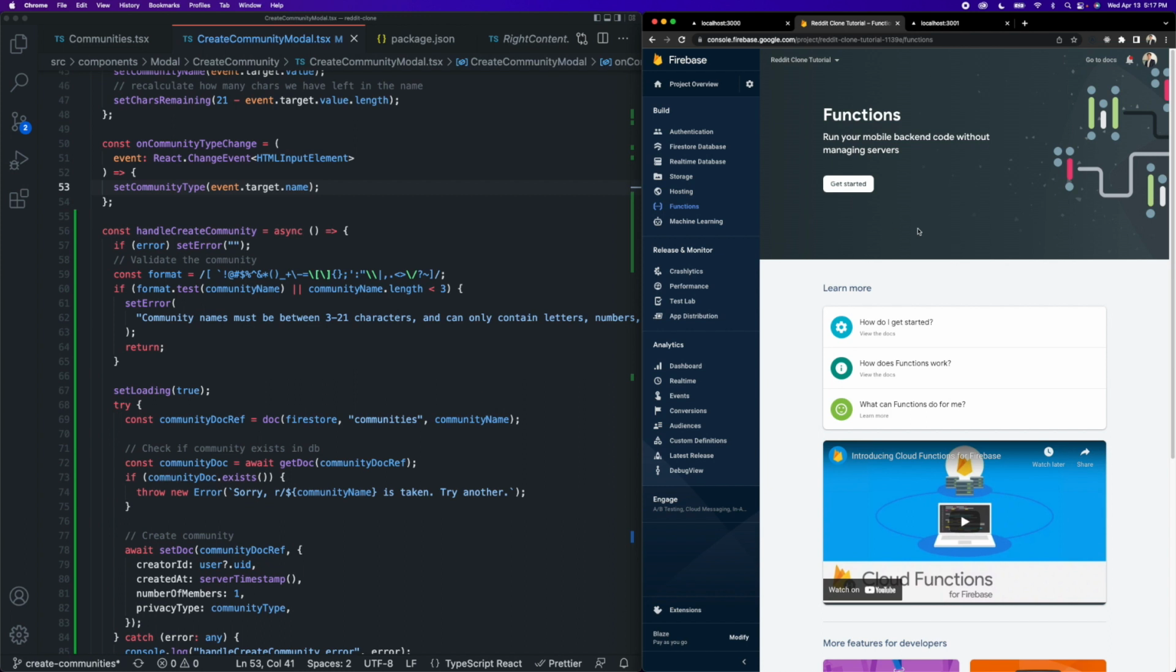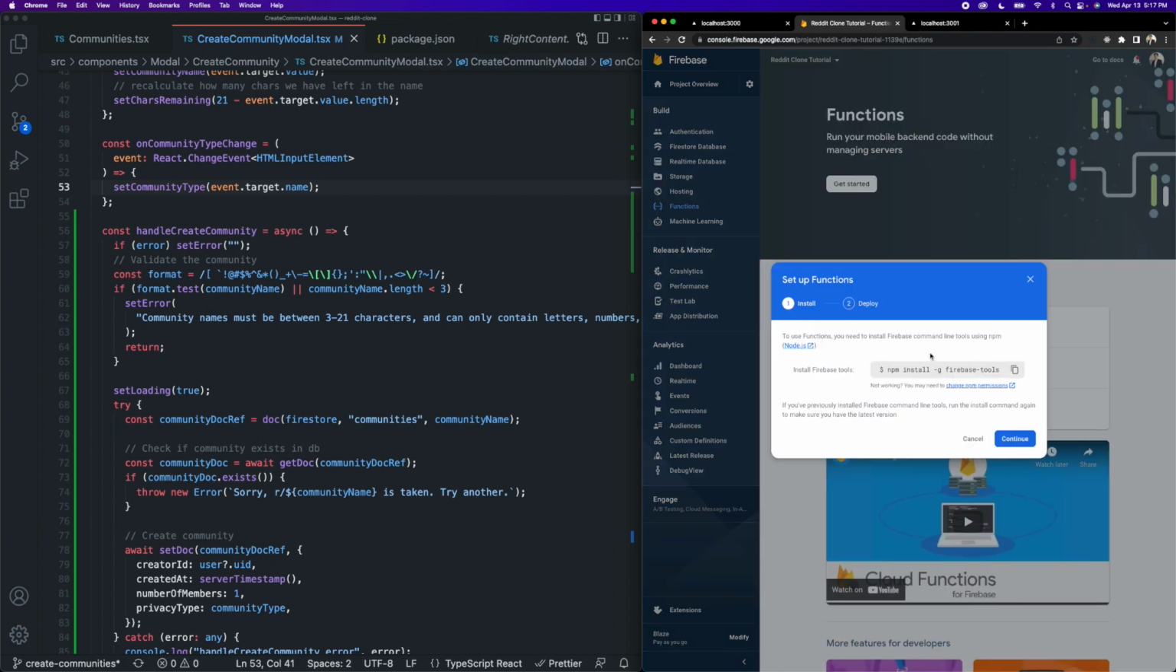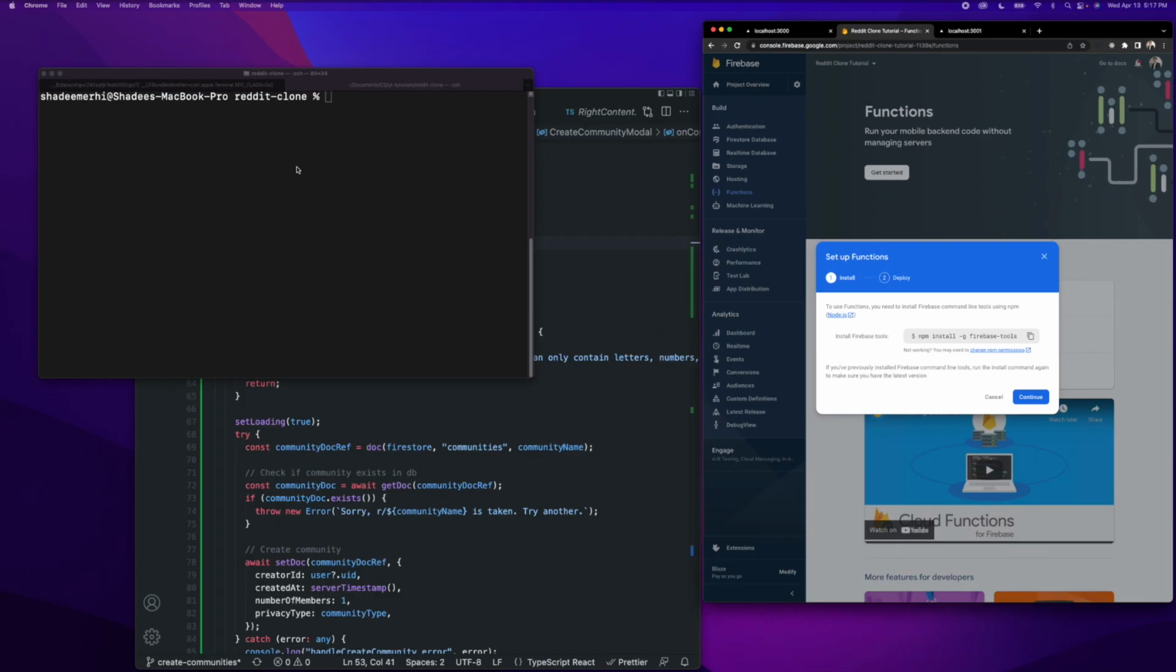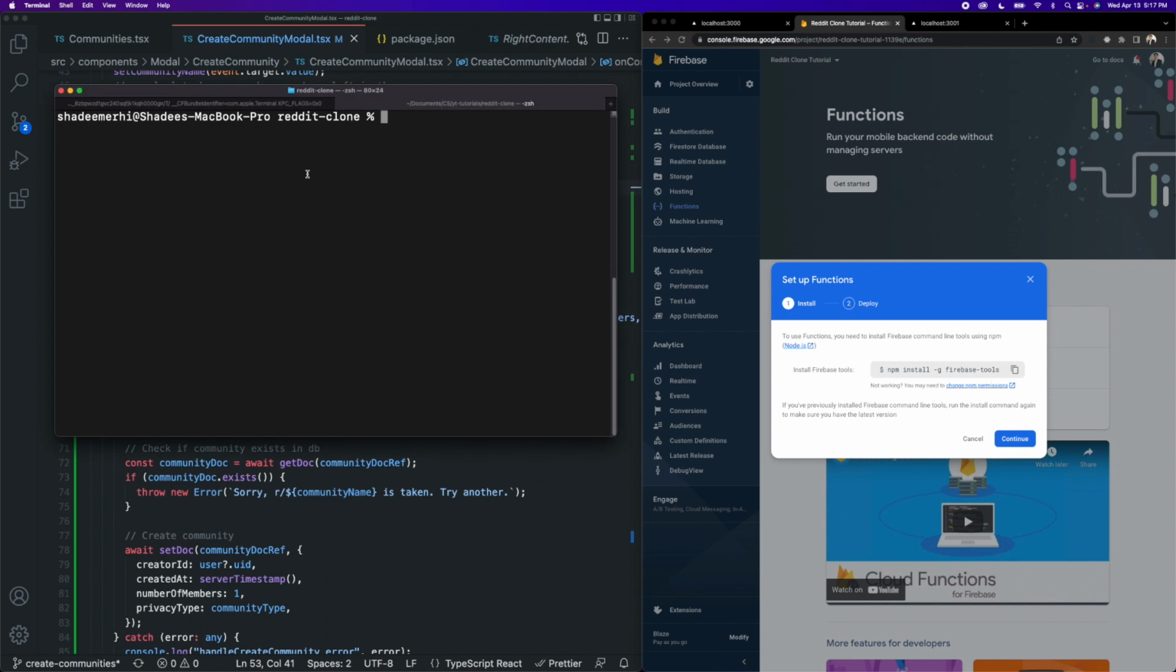Okay, so once you've upgraded your project to a pay-as-you-go plan, we can just click get started and we're going to install a few packages. So let's click on this and go to our project terminal and just install that. The $ always gets me.